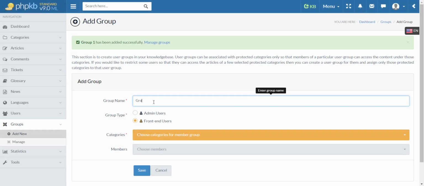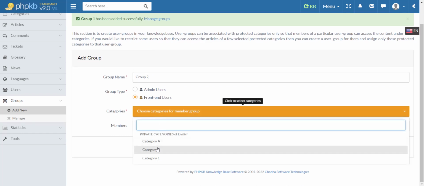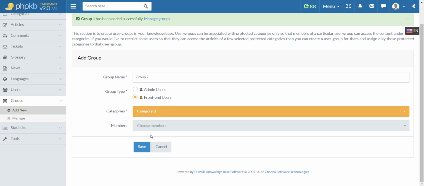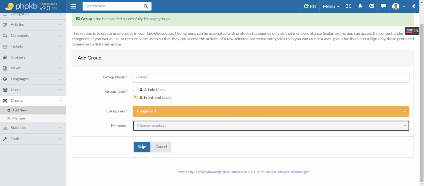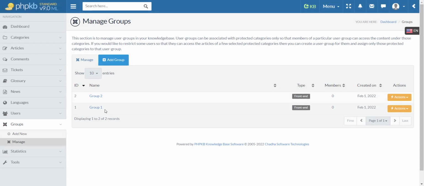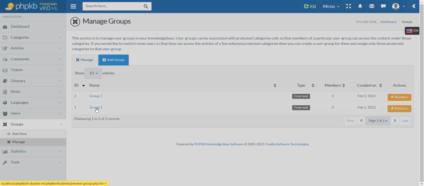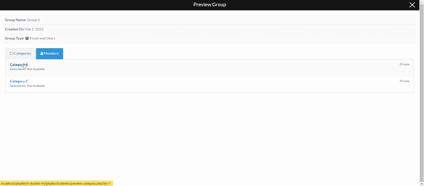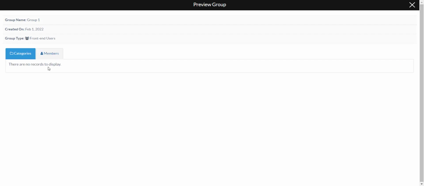Create another group, group 2, which has access to only category B. No member so far, save it. Now if we go to the manage group section, we have two groups, group 1 and group 2. You can click on the group name to preview it. You see group 1 has access to categories A and C, and if there are any members, you will see the list in here.